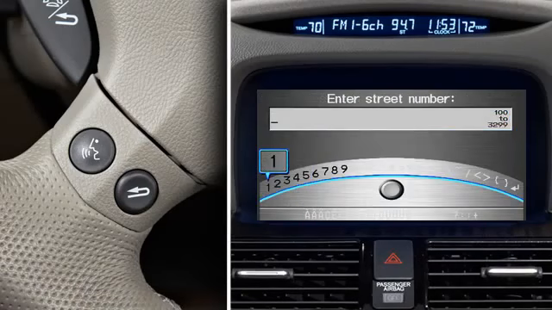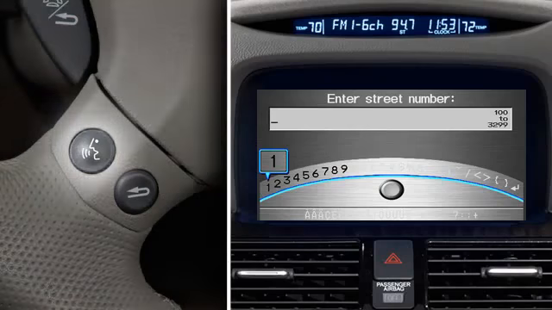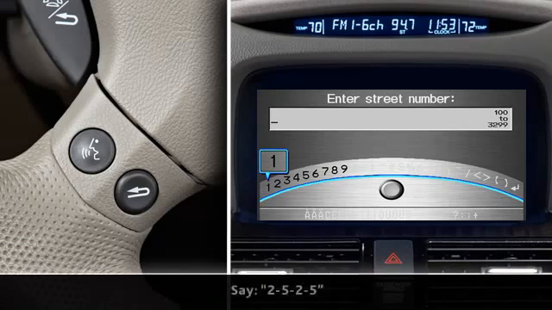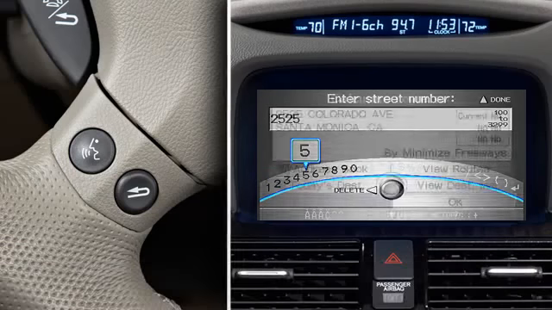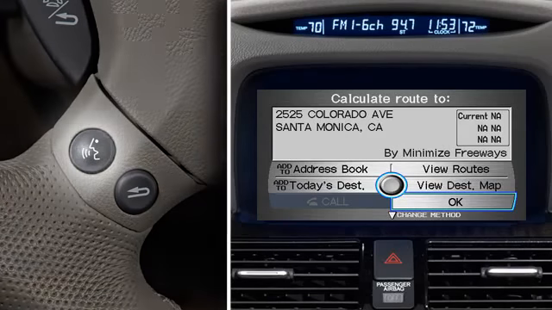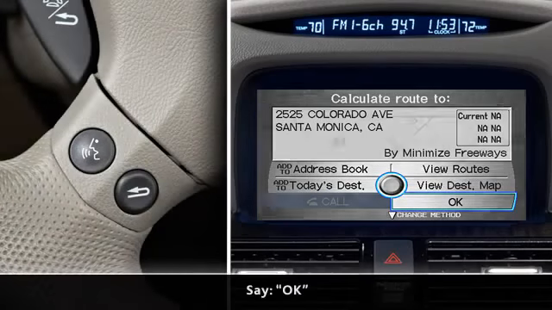For the final step, press and release the Talk button and say the street number of the desired address. Be sure to say each number individually. For example, instead of twenty-five twenty-five, you would say two five two five. Once confirmed, the system will ask you if you want to calculate a route to this new destination. Answer by pressing and releasing the Talk button and saying OK.